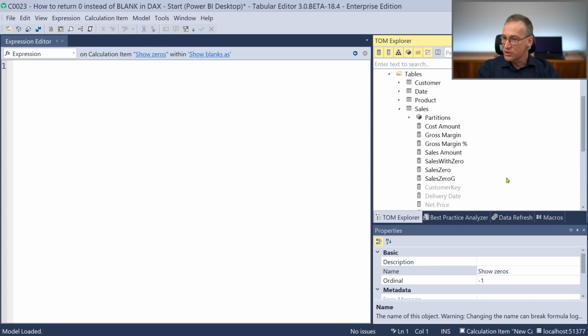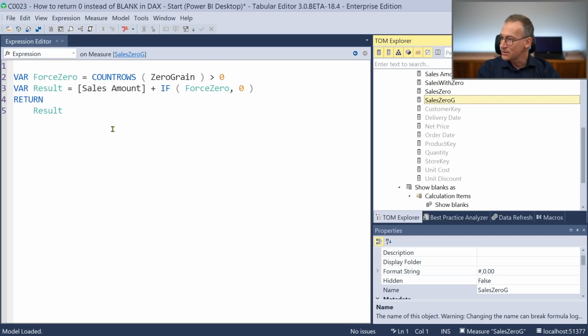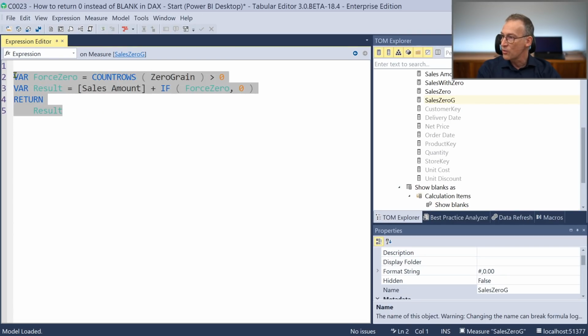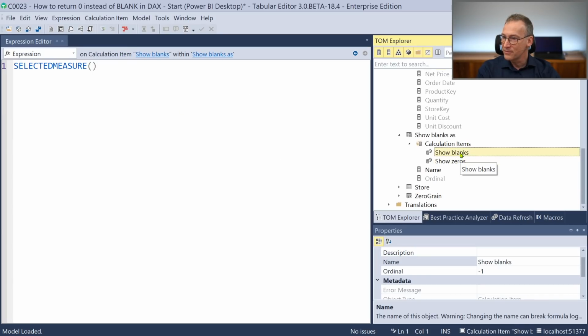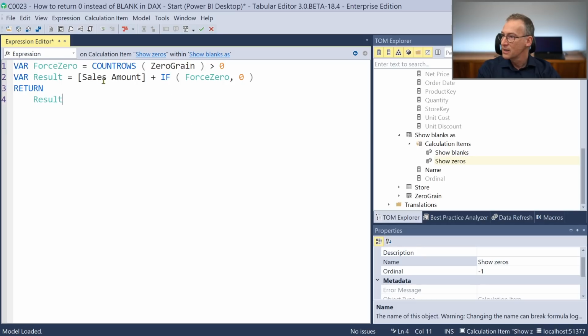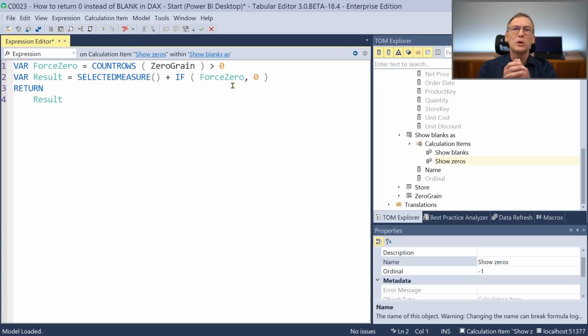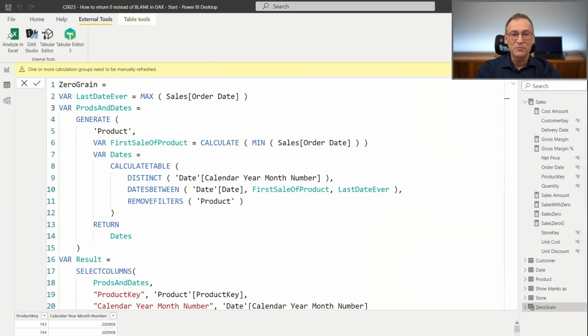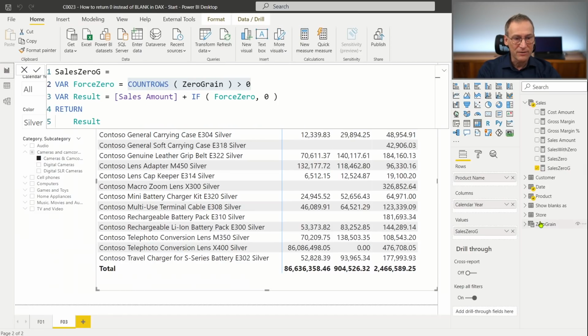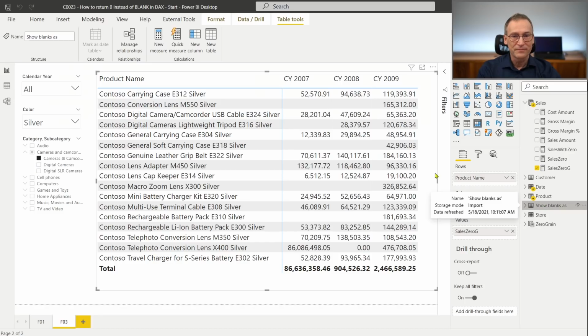And for that, we just copy the code of Sales 0G, yes, the one that we created. Let me just copy the code and we put it here. This time, instead of using Sales Amount, we use the selected measure. And that is the code of my calculation item. When Show Zeros is filtered, as a consequence, the measure, whatever measure that is, will show a 0 instead of a blank. Let's give that a try. I need to save this, then go to Power BI Desktop, refresh, and now I have my Show Blanks As calculation group.